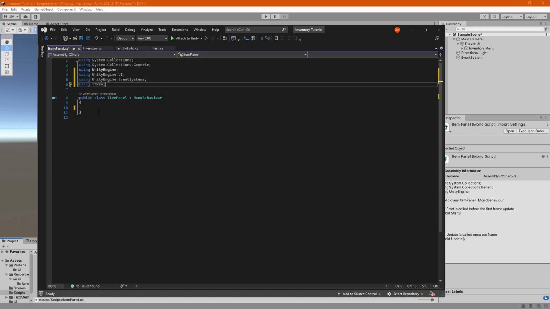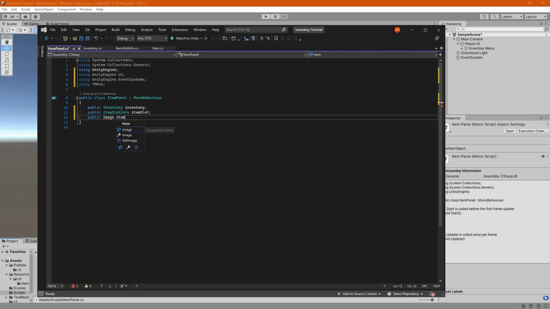For now, we just need to set up our item panel's references, so the first thing we need to put in is a public Inventory, let's just call it inventory, a public ItemSlotInfo for our item slot that this panel will be using, a public Image for our item image, and then a public TextMeshProUGUI, that's way too long, for stacks text. And then we can save our script.